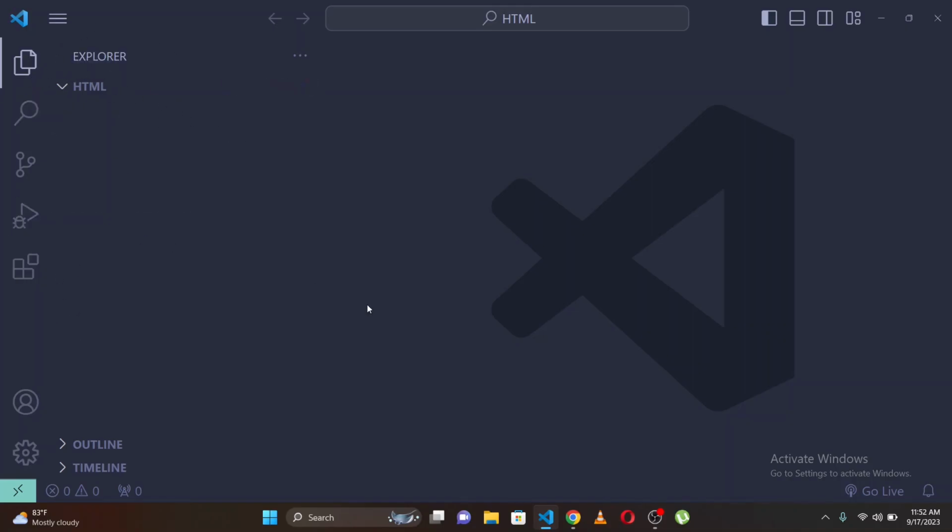So this is how to set up VS Code and start writing code. In our next videos, we are going to learn the basic HTML and some things you need to know to get started with HTML. So let's continue this course.